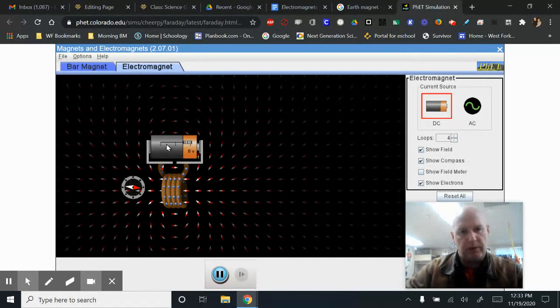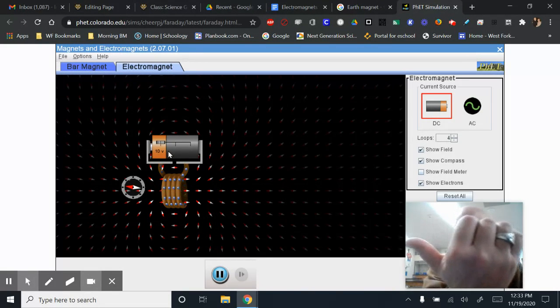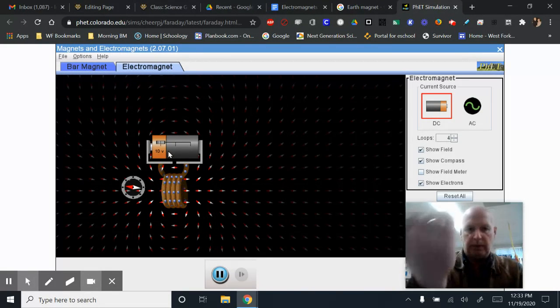When I change the direction of my current this way, now it's going this way. So I'm going from my negative to my positive. Going from my negative to my positive. Now it's going out away from me.